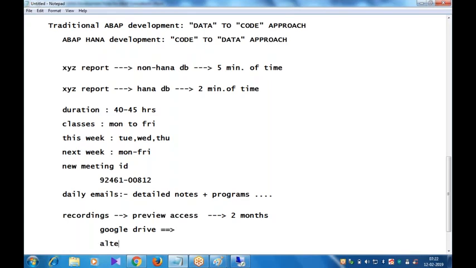I'll be sharing these recordings on the alternate days. I'll try to share it on the same day, but I'm not giving the commitment. But generally, 90 to 95% of the time, in almost every batch, I'll share the recordings on the same day. Sometimes, if I'm not available for doing that conversion, the recording will be shared the next day.